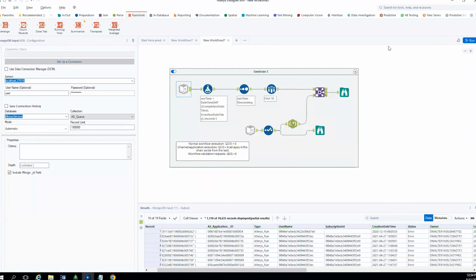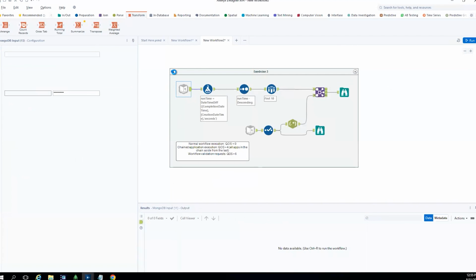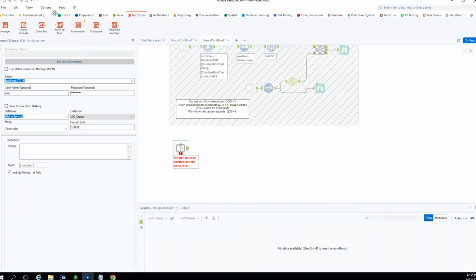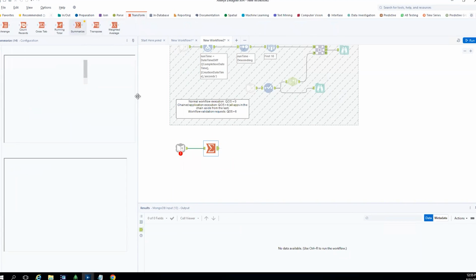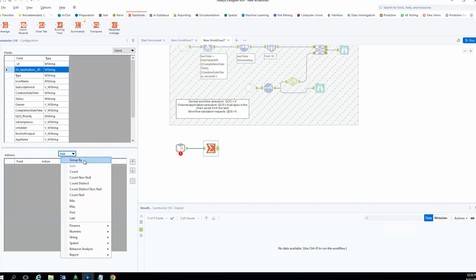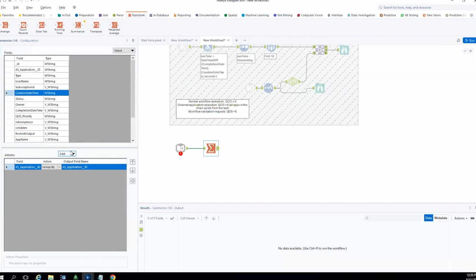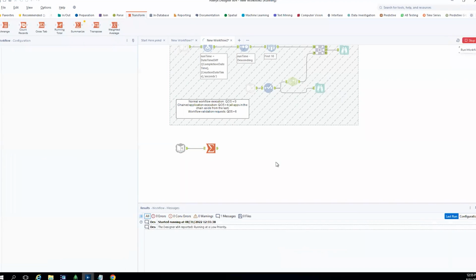Okay, let's see if we can do this question from Tiago real quick. If we wanted to check workflows that didn't run since July 2021, we would look at the queue here. Let me just copy this. And then we would do a transform where we summarize: the application ID we're going to group, and the creation date time we're going to say the max creation date time. So we run this.